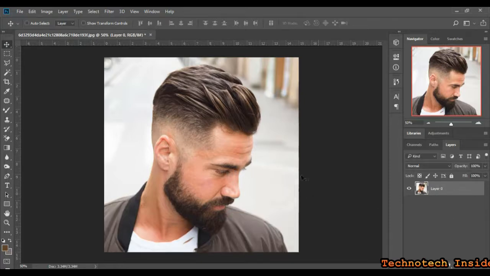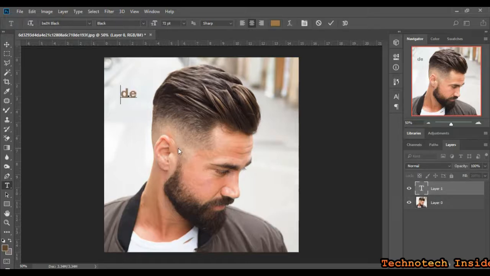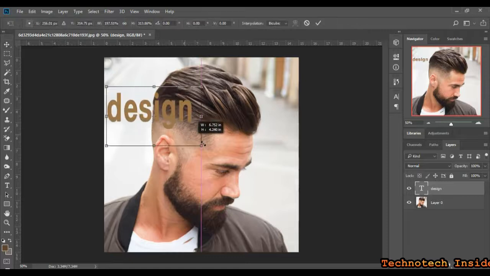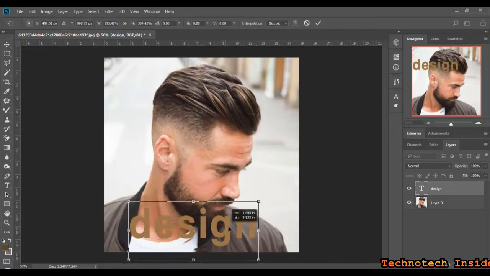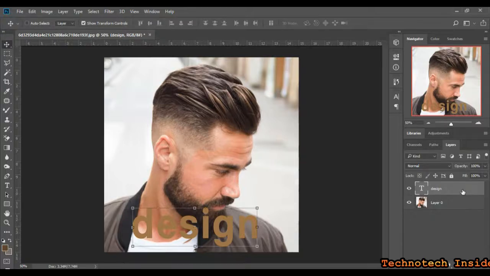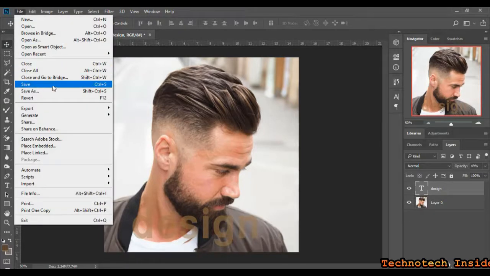Now let's say that we have changed the image or added anything to it, or we finished our design. For example, this text right here. We type it and we're done. We put it and we have finished our design. And now we want to save the image. All we have to do is to go to save.